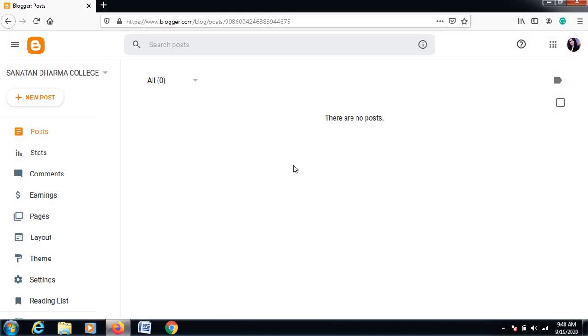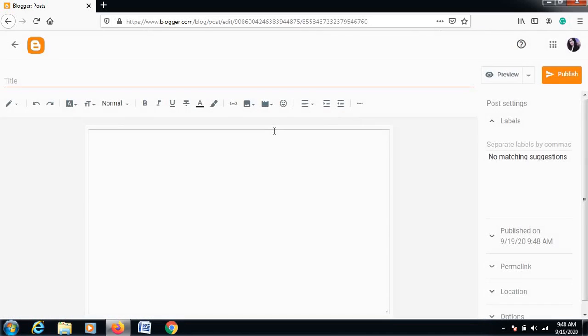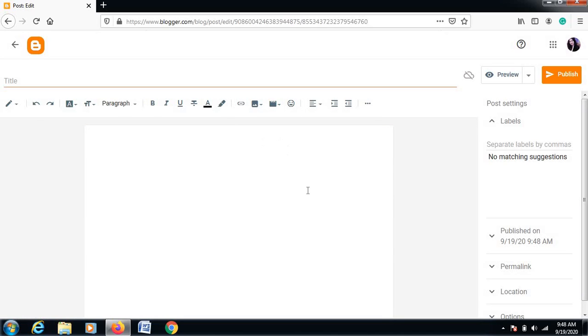So here is the interface of blogging. When you want to post or create pages, you can do that through this interface. See, here is the post part. Let's understand how to use this part. Just click on new post. You will get a box here to type your text, whatever you want to write.